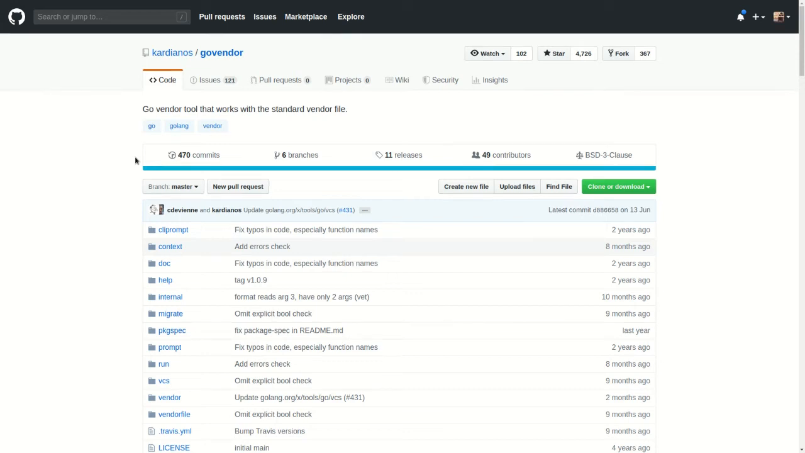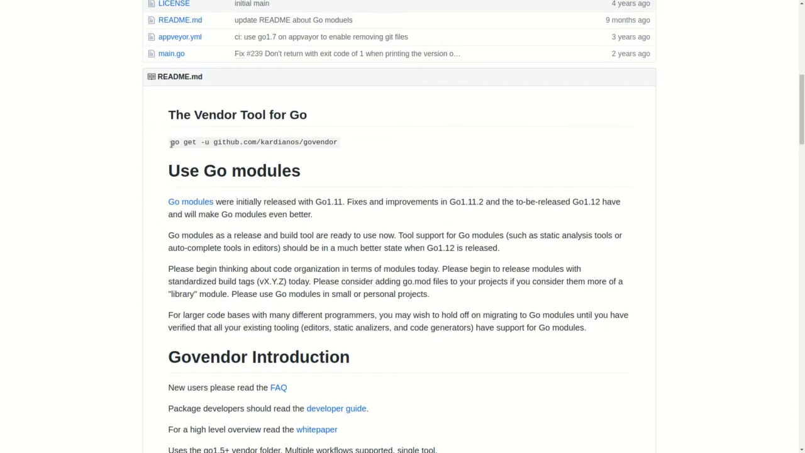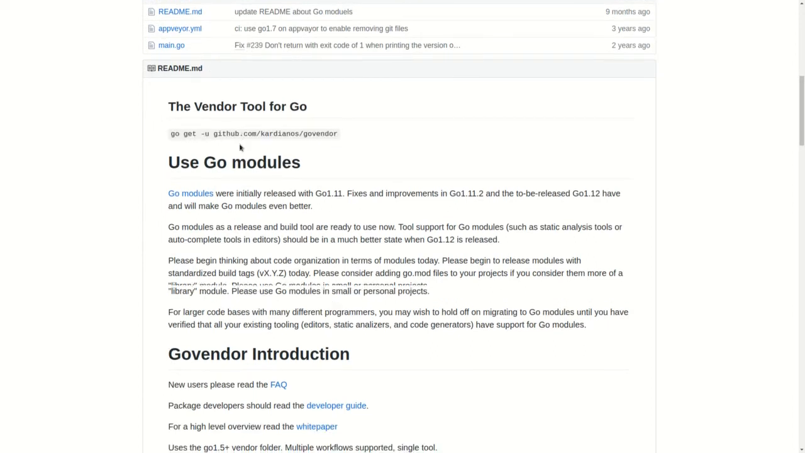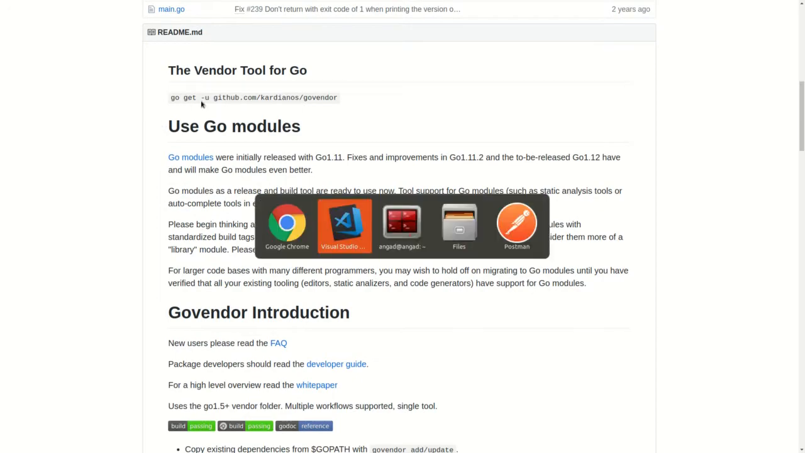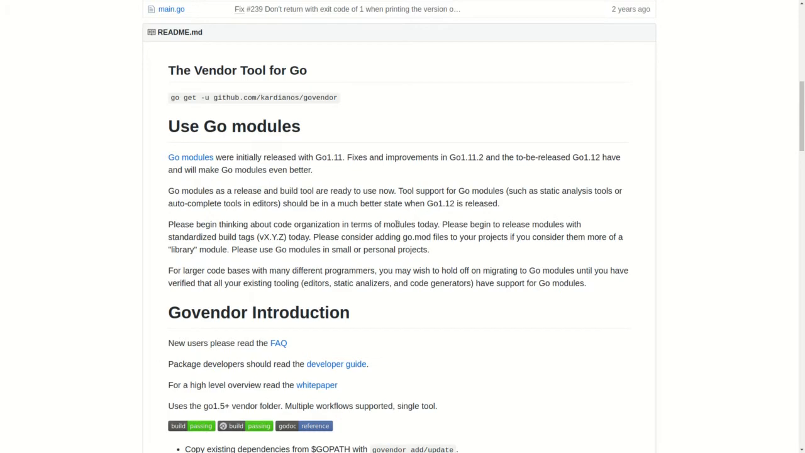Hi guys, in this video we're going to be vendoring our dependencies. So for vendoring we are going to be using this package Govendor. I'll add the link to the description. If you look at this project, it has given really nice documentation on how you can install it. You do a go get and then this thing, copy paste it into your terminal, and then it's going to install the whole command line interface for it.